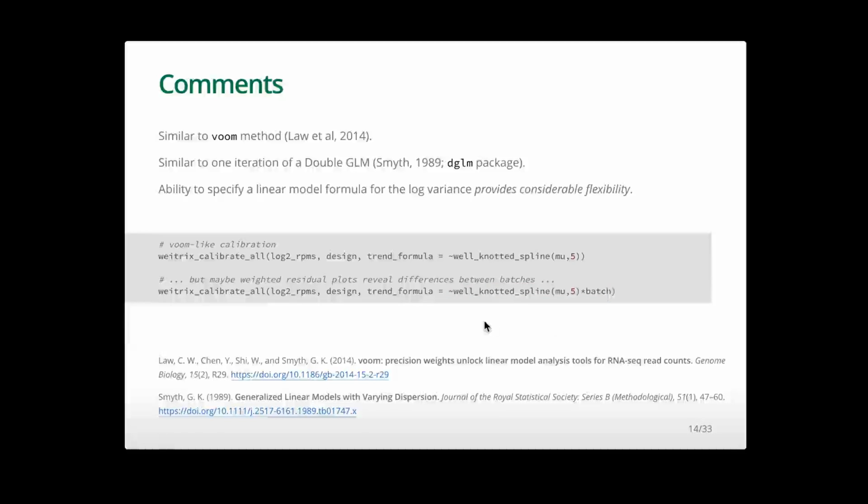Also note that this interface, where you specify two linear models, is really similar to a double GLM, which seems to be something Gordon Smyth came up with, I think, before he got into bioinformatics. So it's sort of interesting. I feel like I'm completing a square of things Gordon Smyth has worked on.